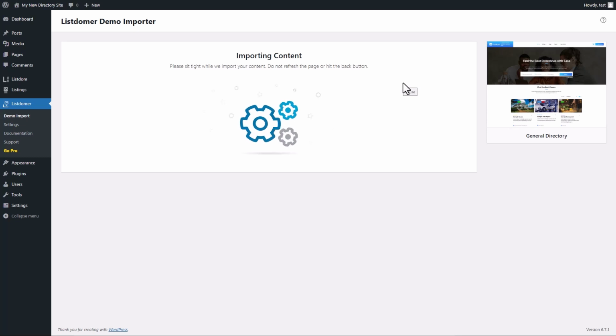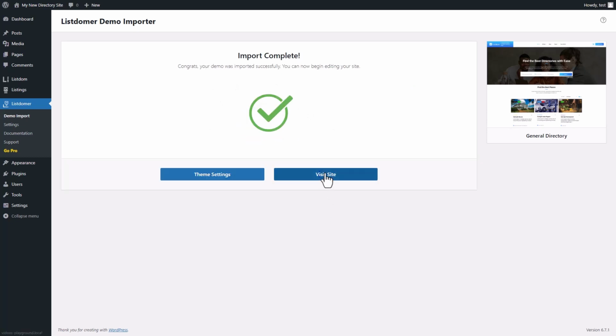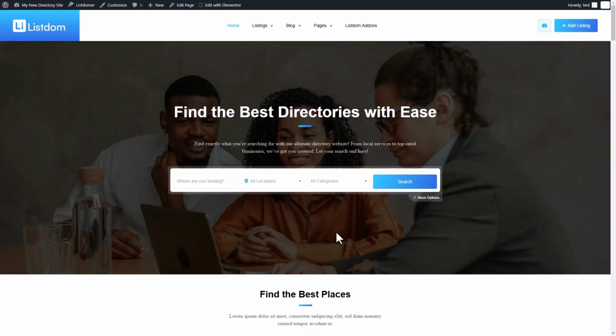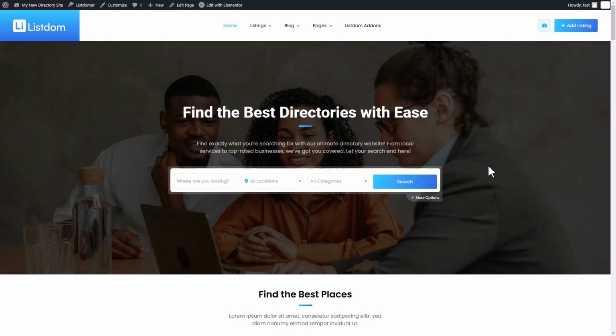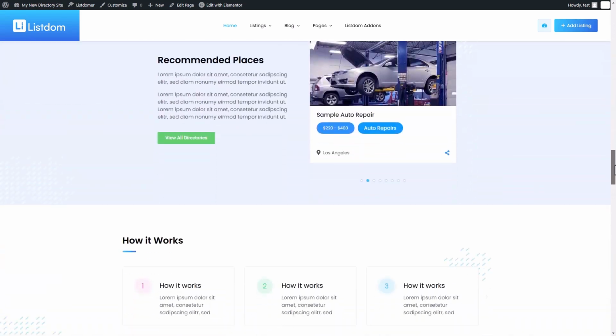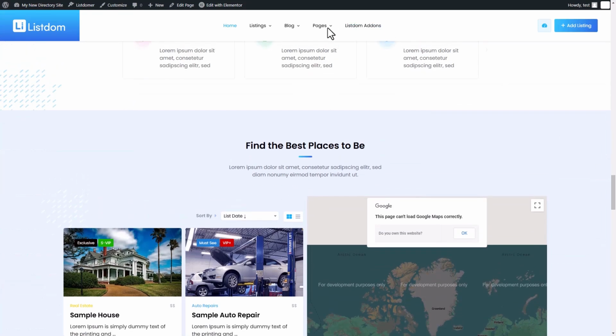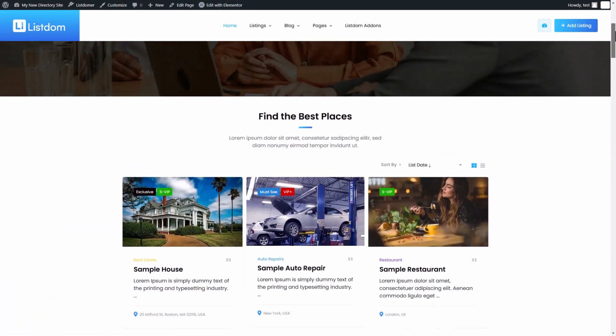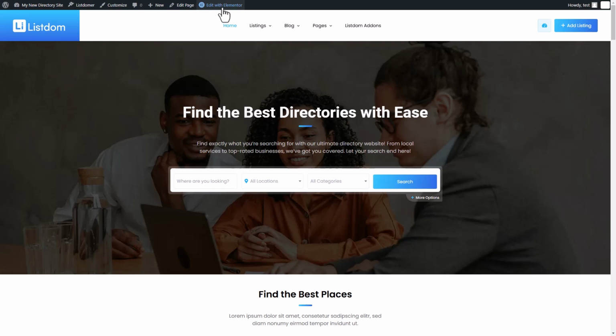After the demo is fully imported, you can view the website. Finally, go to the main page of your website. Now, you'll see a website identical to what was shown at the beginning of the video. You can customize all parts of this website and add your own directories and taxonomies as needed. You can also use Elementor Page Builder to easily modify sections, containers, and other elements. Additionally, you can utilize shortcodes and Listdom components to build custom directories and taxonomies.